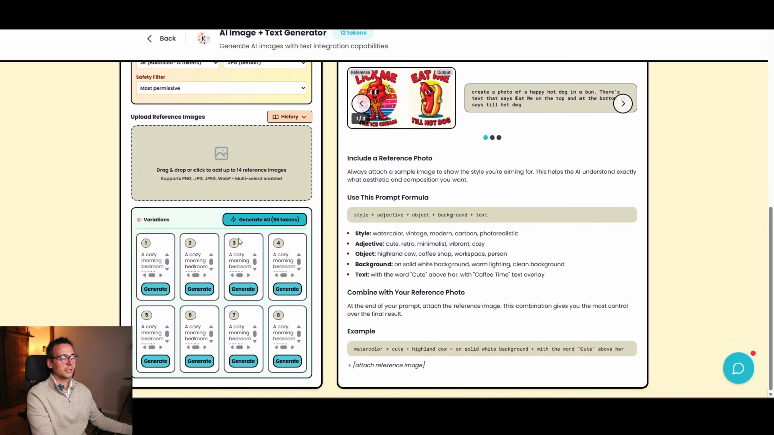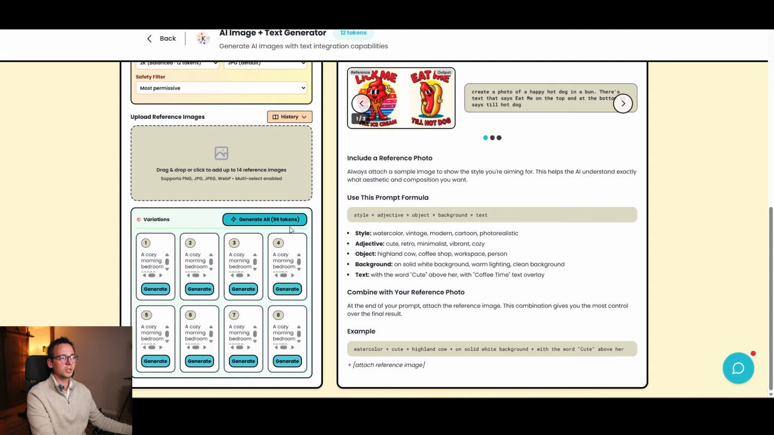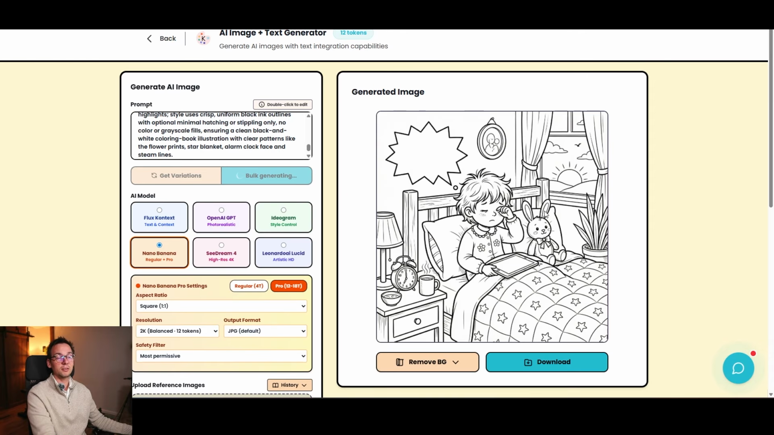Okay, in the meantime, we also generate 8 different prompts that you can reuse. We can modify them if we want to, but let's generate all of them so we can get 8 images at once. And if we count this one, this is actually the 9th. So we're gonna create 9 images really quick. They're gonna have a slightly different vibe to them.